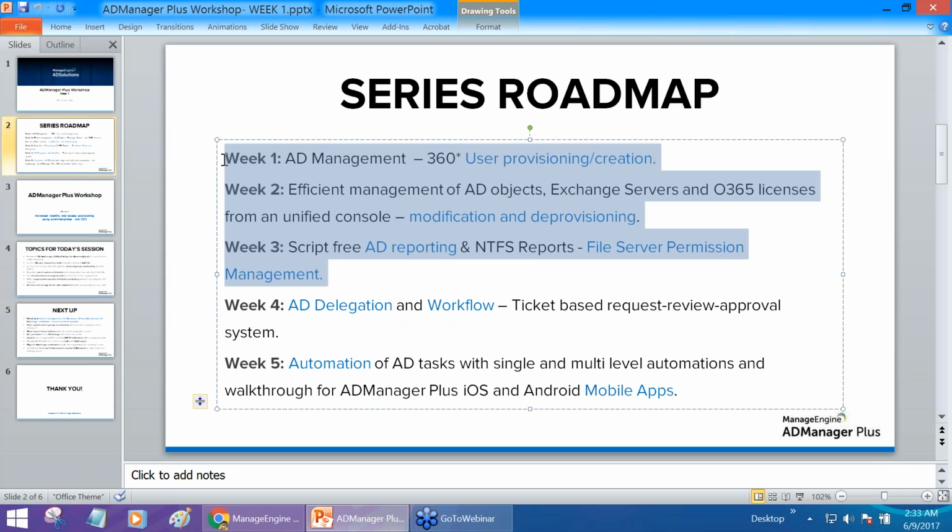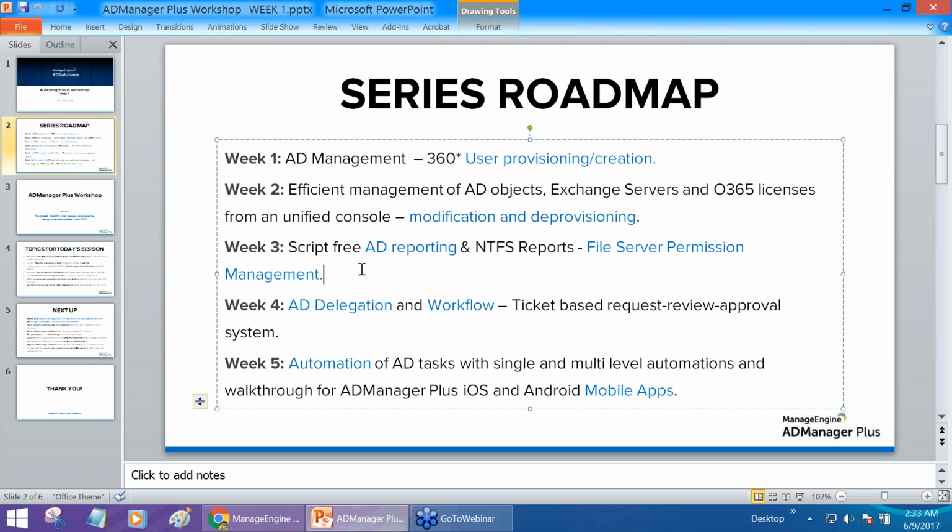So in the first 3 weeks, the first week is going to be about user creation. The second week is going to be about user management, and in the third week, now that your users are onboarded, created and you've started modifying them, you'd want to generate reports, right? So pretty obvious. So we'll be talking about AD reports. Then week 4 and week 5.